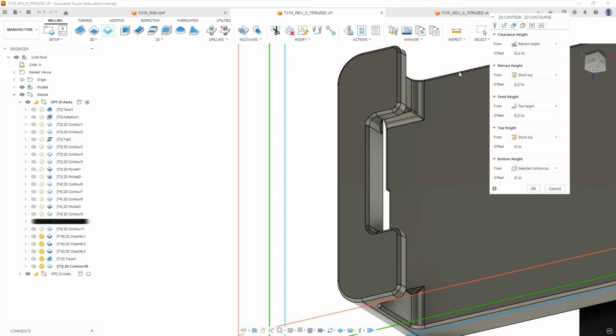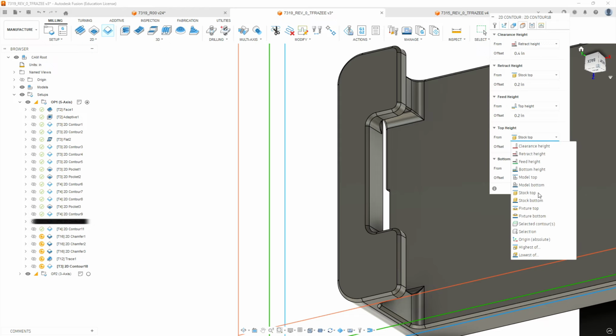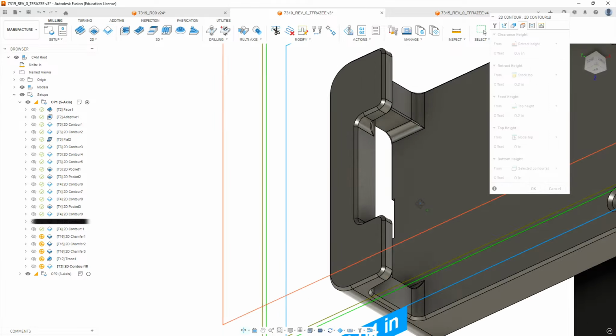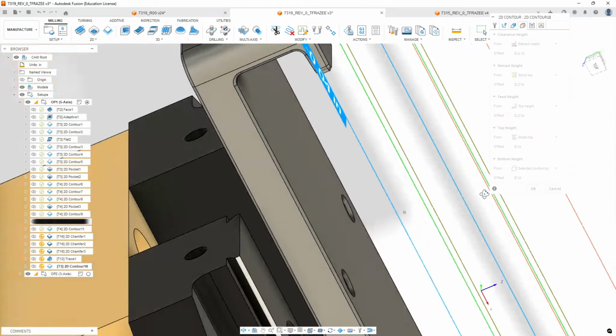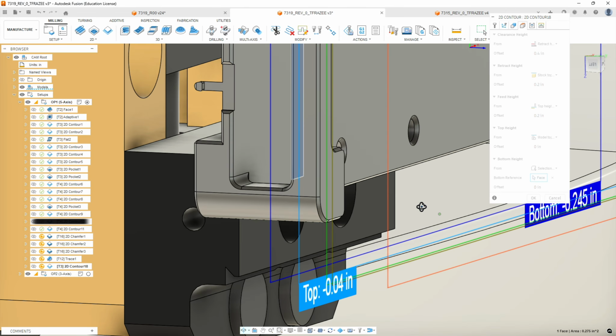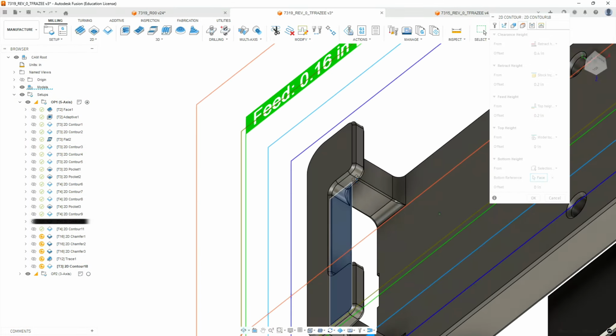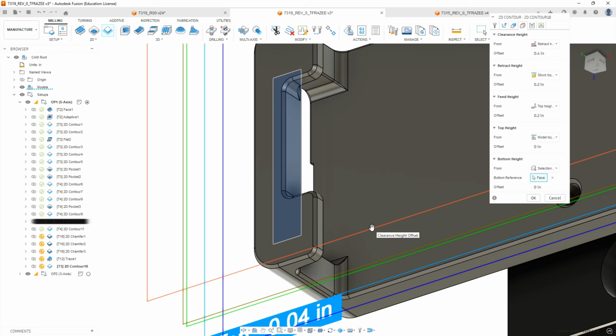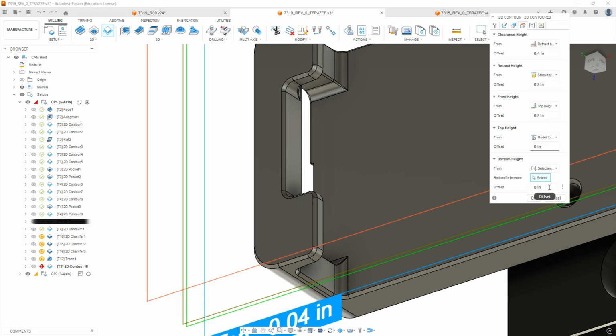We're going to go to the heights tab. We're going to leave it at stock top, but then we're going to go to model top. And then our depth is going to be to this face here, bottom of the window. And for good measure, we're going to go -10 thou.